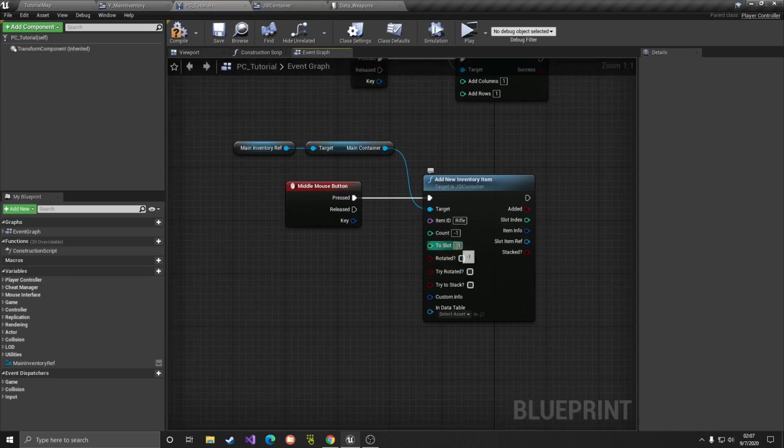To slot, -1 means find an empty slot for me. But if you specify where you want this rifle to be placed exactly, then you need to enter like, okay, I want it to be at slot 15, for example. And of course this can fail. So if you indicate the slot manually and it couldn't find it, then of course the item will not be added. But if you just want it to be added anywhere free, then enter -1.